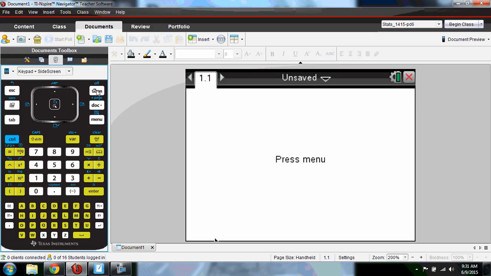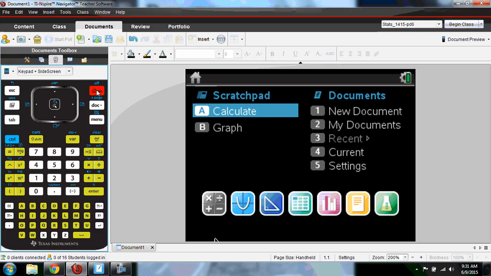The home button's in the upper right corner, and on the very first screen that you come to, you'll notice the icon for the home screen. In the upper right corner, you can see your battery level indicator. It says scratch pad, calculate, and graph, and we'll talk about those things in a minute. Then you've got a few items under documents, and at the bottom you've got all these icons.